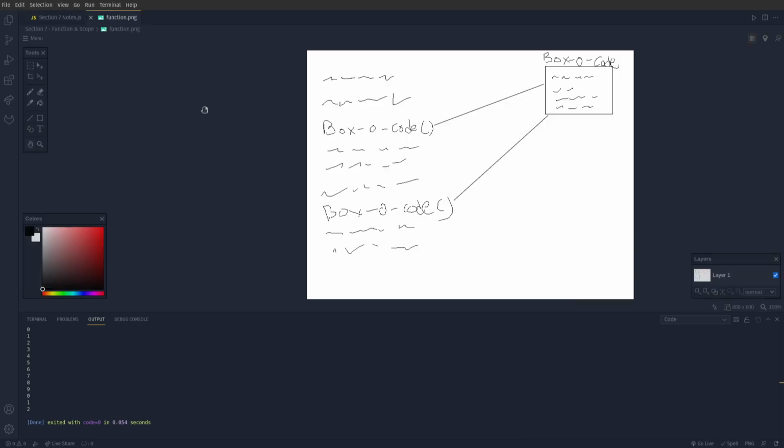So that's kind of how a function works. Again, this is kind of the diagram. This is visually what happens.